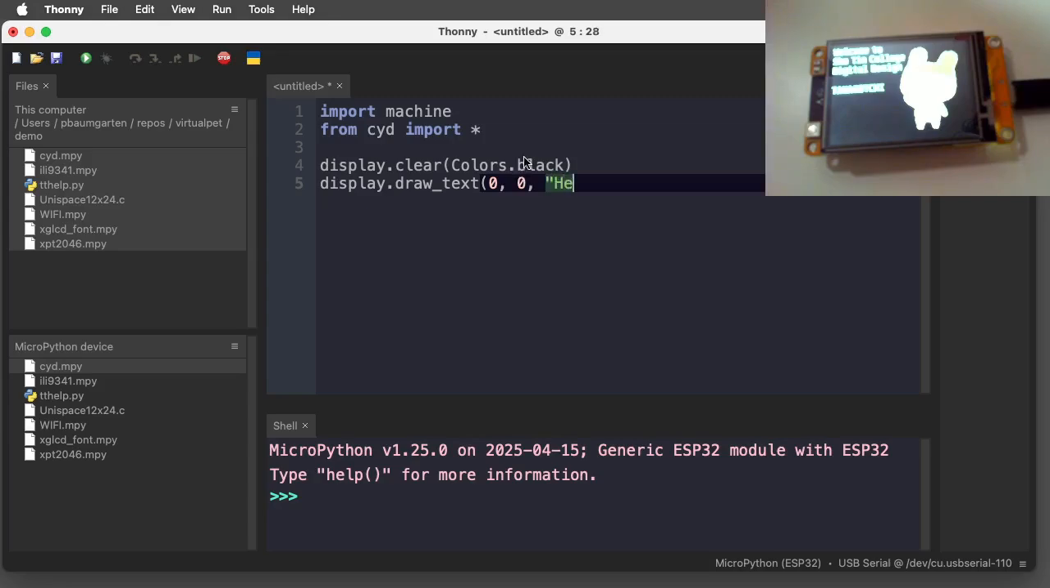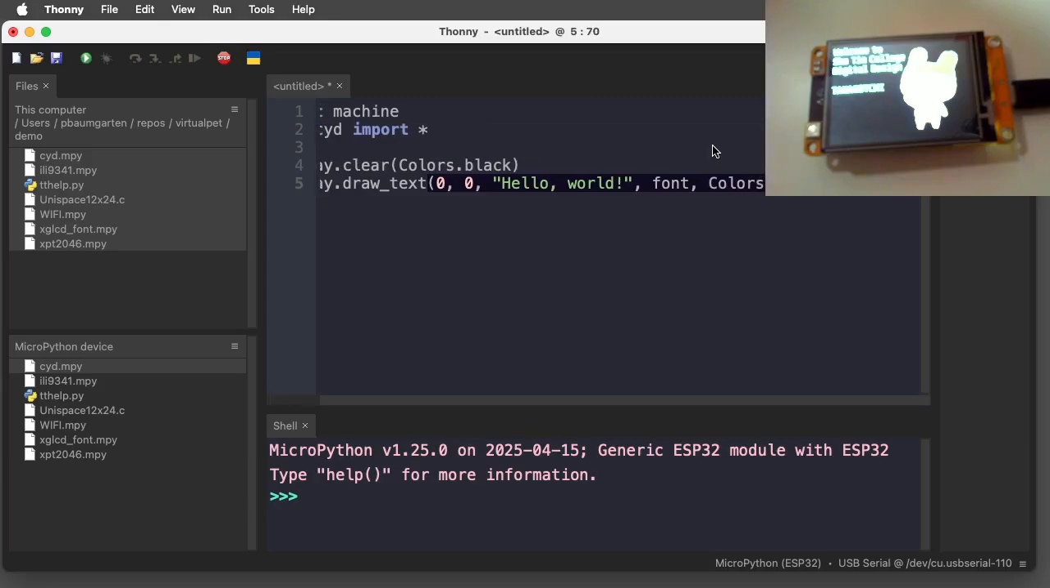And then my message, "Hello world", which is enclosed in a set of quotation marks. This is what I want to display on the screen. It starts with a quotation mark, ends with a quotation mark, and then another comma. Font, that's just giving it access to the font to draw my letters. And then what colors do I want? colors.yellow for the foreground, and then colors.black for the background, and then close my parentheses.